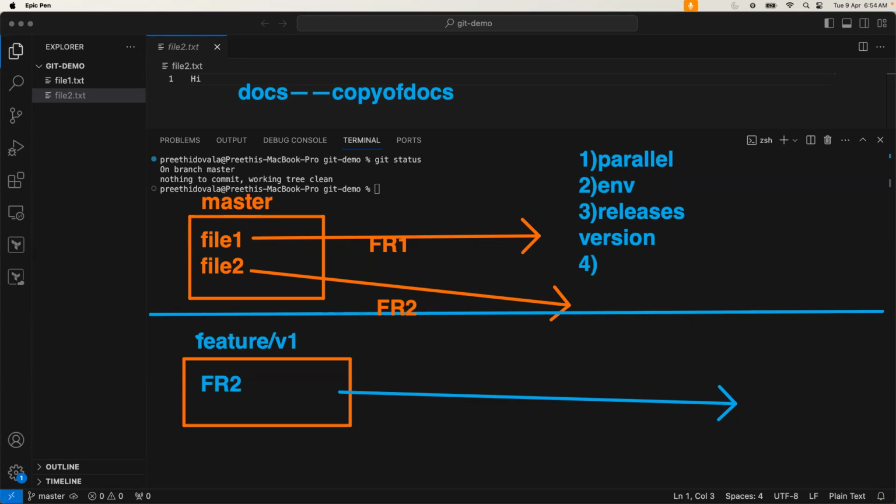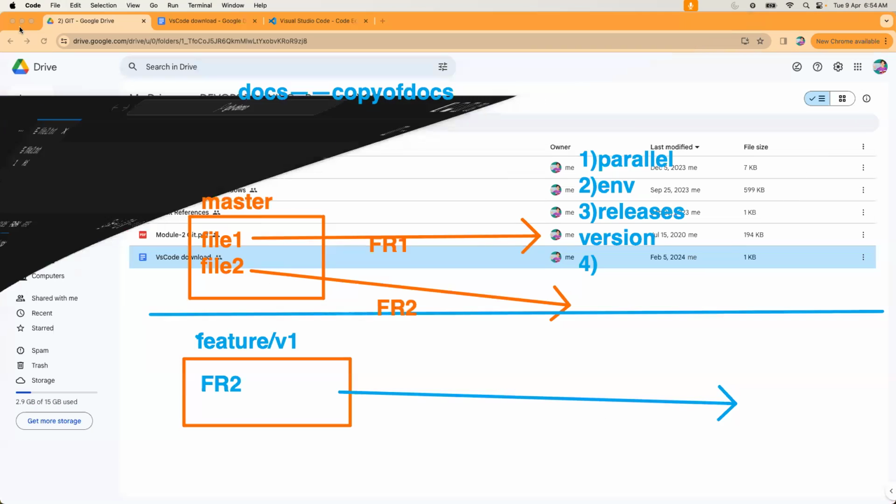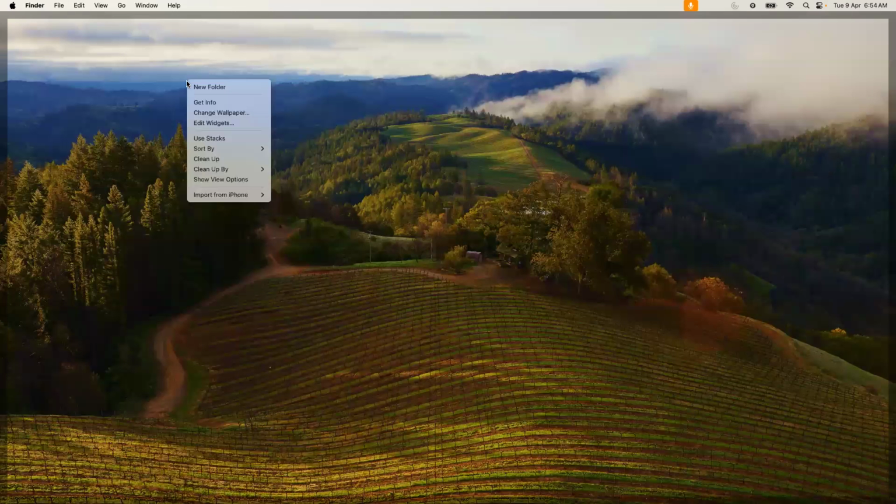They help you maintain the versions. How is it possible? Let me give you a simple example in layman's terms. Suppose, like I said, you made a copy. Okay, just a second.